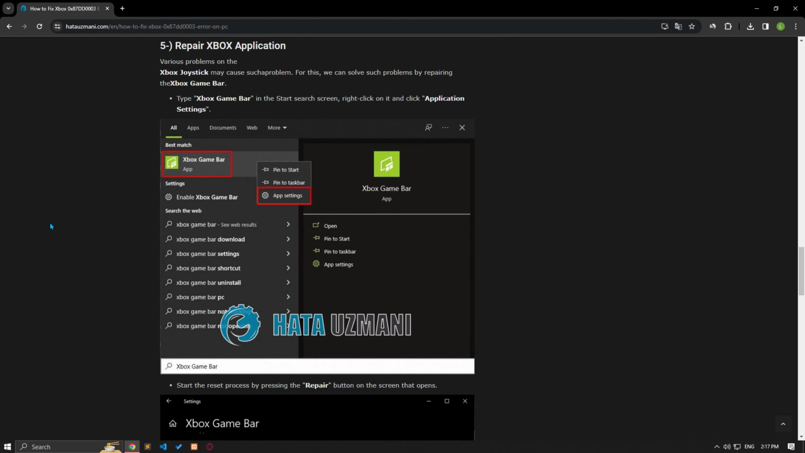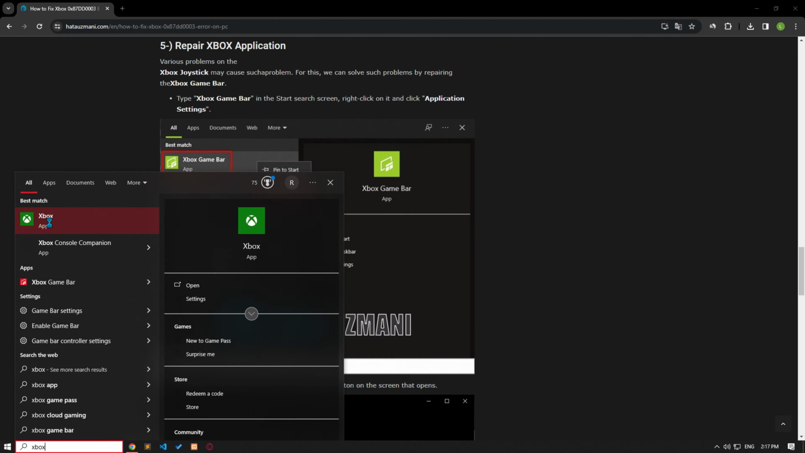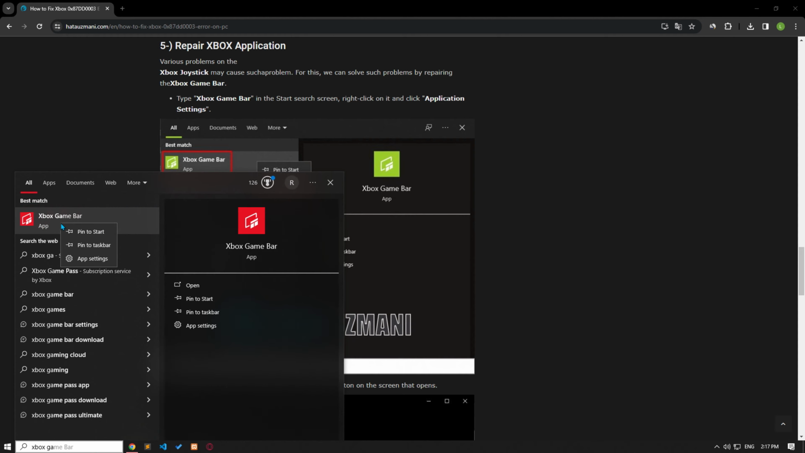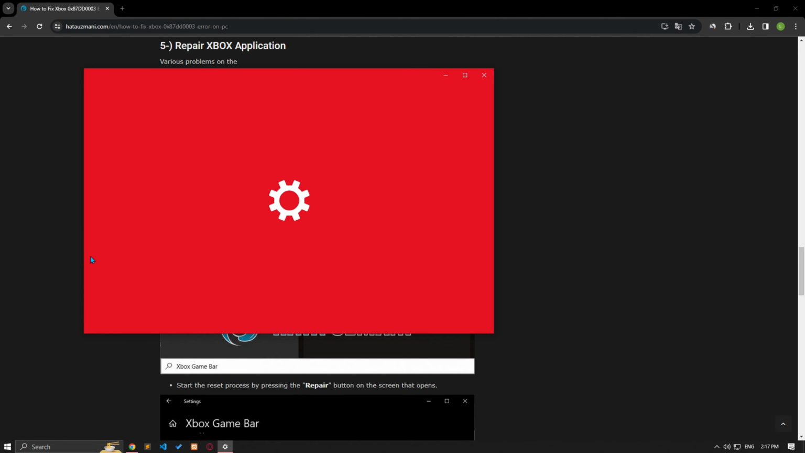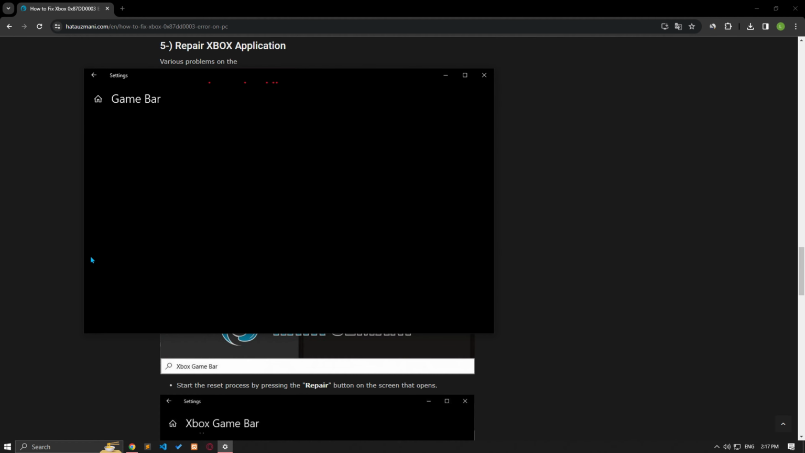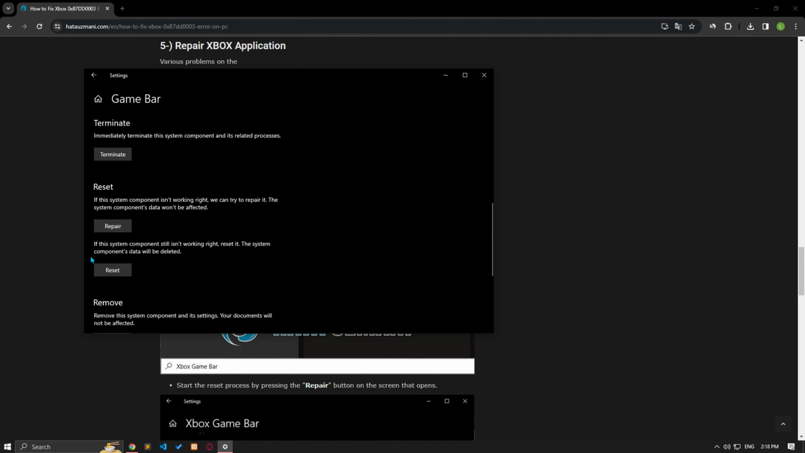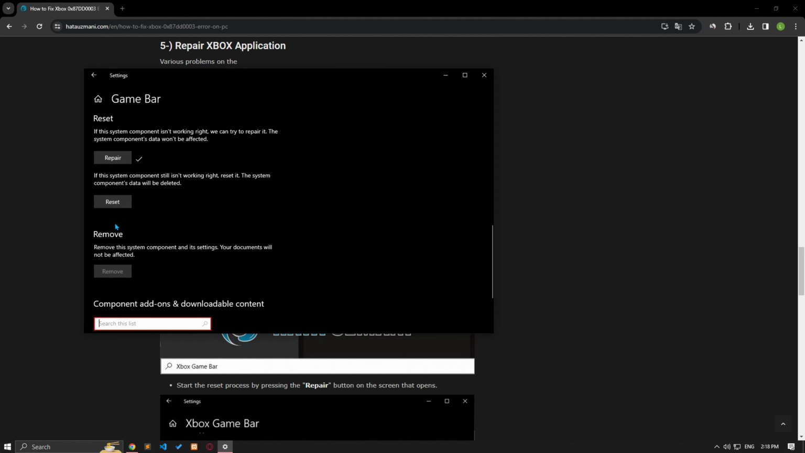Various problems on the Xbox game bar may cause such an issue. For this, we can solve such problems by repairing the Xbox game bar. Type Xbox game bar in the Start search screen, right-click on it and click App Settings. Then follow the step I show in the video. After this process, log into the application and check if the problem persists.